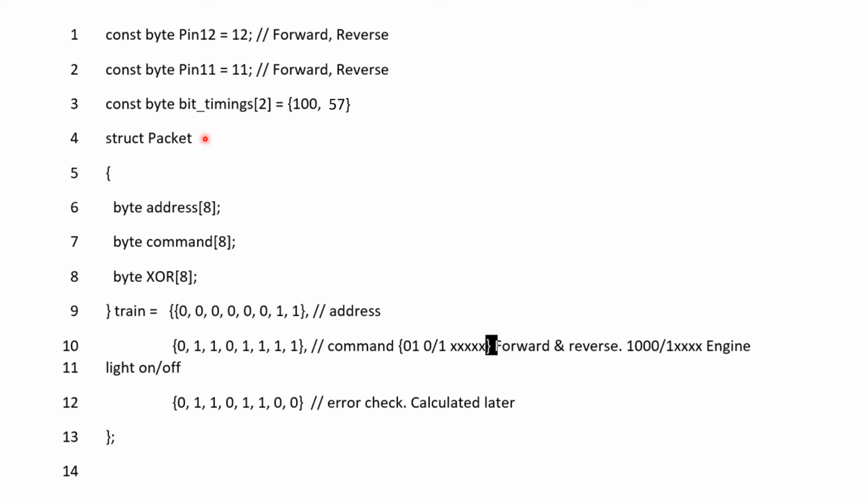And now we're setting up a data packet, a structure called a packet, which will contain the DCC packet for the train, which will consist of the 8-bit address, the 8-bit command telling the train to move forward or backwards or to turn the lights on or off or whatever, and an 8-bit XOR byte at the end, which is the error check to let the decoder calculate if the packet transmitted by the Uno has been corrupted on the way to the decoder and needs to be discarded if this XOR value is different.